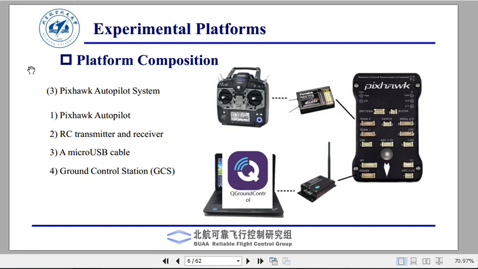The third component is the PixHawk autopilot system, which contains the hardware, the controller, the transmitter, the receiver, the battery, and the autopilot, of course, with the QGC in the PC. The PixHawk RC controller, a micro USB cable, and QGC.